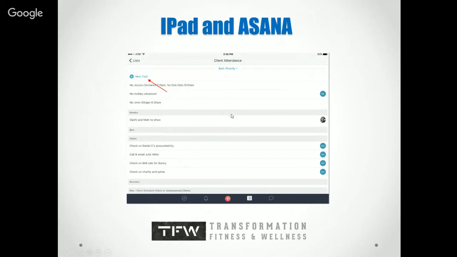It's a great way for when a morning Fit Pro has multiple clients that typically come in the evening, and some of them don't show up. It's a great way to communicate for the evening Fit Pros. Once you put that in a task, it's always there, and they'll get that task, and then they can follow up and see why those clients didn't show up.